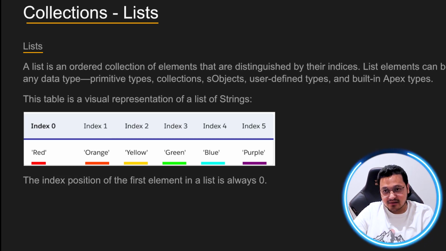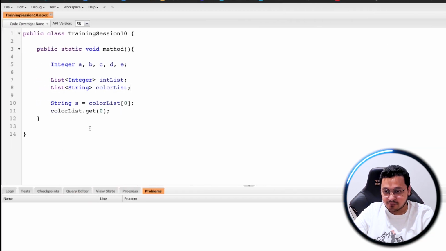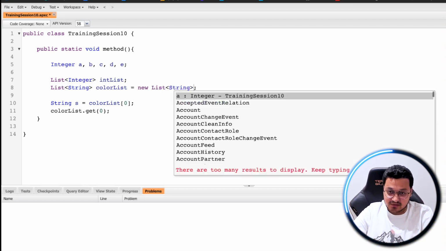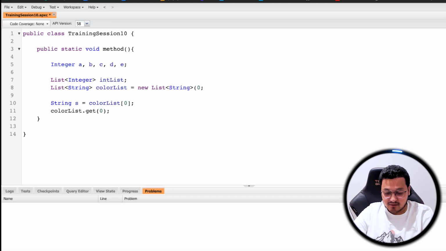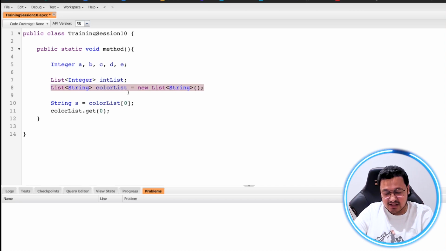Let's talk about other collections as well, and then we'll see how we add values to this particular list. Actually, let me just show you. I've been talking about this. This is just the declaration of a list. In order to actually initialize this list, we'll have to do a list, again the same thing, string, and we'll have to pass the constructor. For the time being, just understand that this is how you create a list in Salesforce.